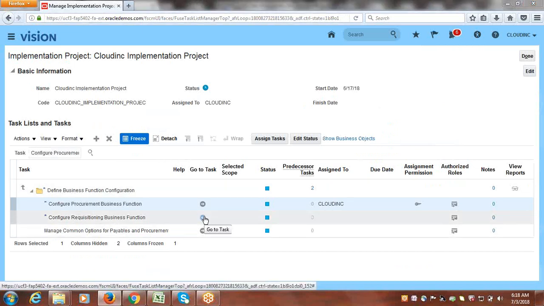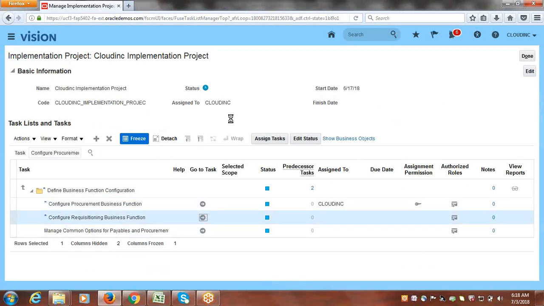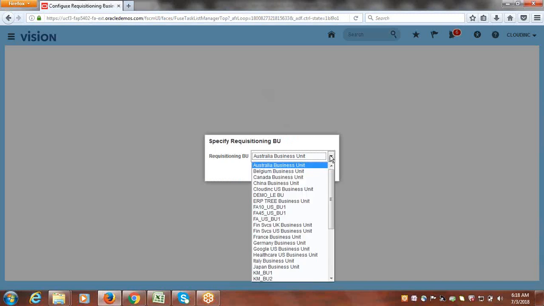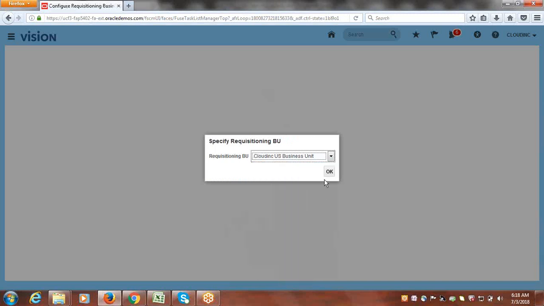Now just navigate to requisitioning business function. Select our business unit, Cloud INC US business unit. If we don't enable requisitioning business function for our BU, the name won't come in this LOV. After creating the business unit, we enable it as a procurement business unit, requisitioning business unit, receiving business unit, all the business functions we enable. If you don't enable requisitioning business function for the BU, when you try to do this setup you don't find the BU in the LOV. So that's how the system will behave.